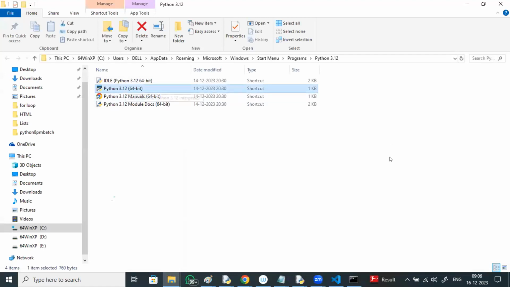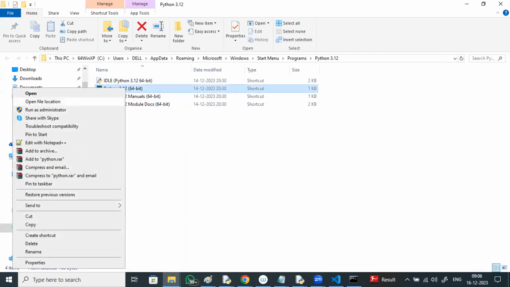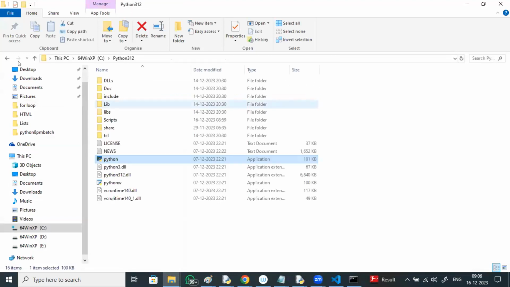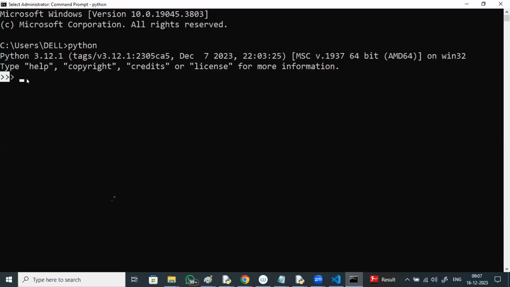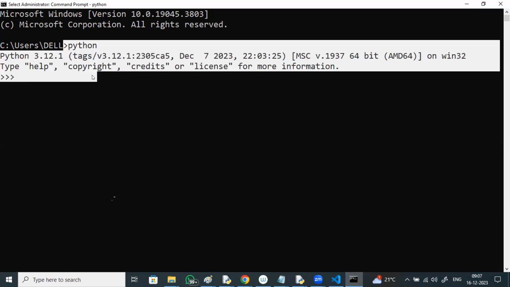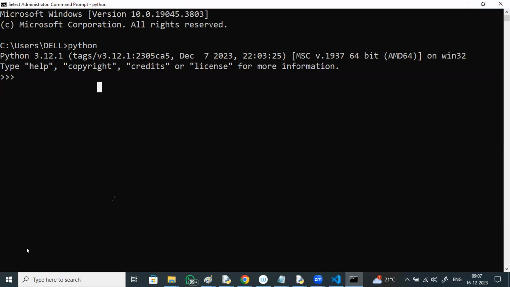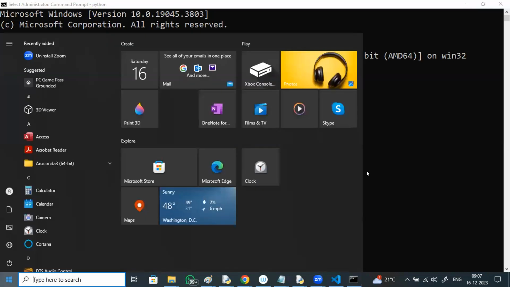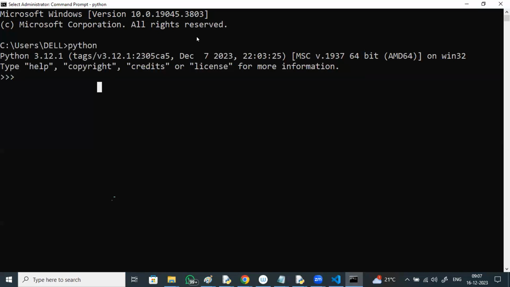And whether it is recognized or not recognized, go to the command prompt and type Python. If you are getting the Python version, fine. If you are not getting it, you didn't set that. While installing Python, I said select add Python to path. So for any one of you, how to fix this problem if your Python is installed, but it is not recognized?